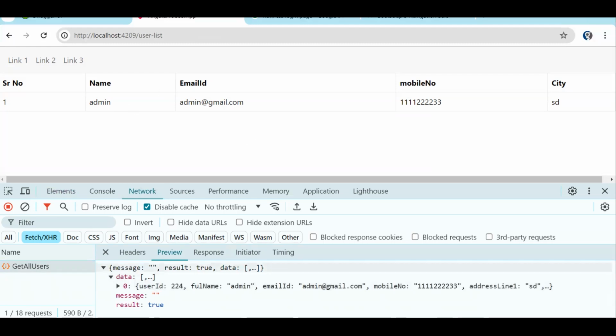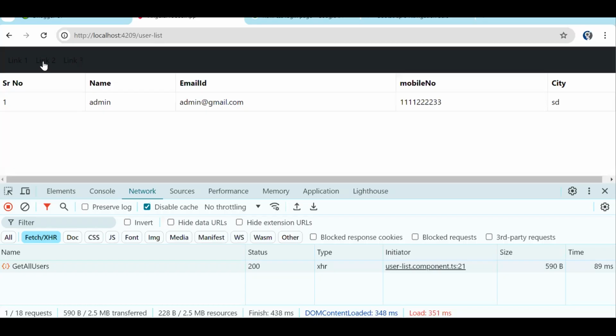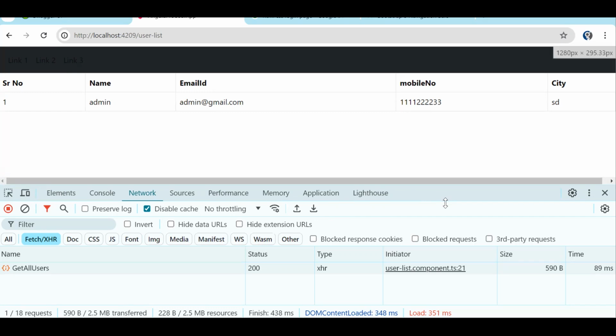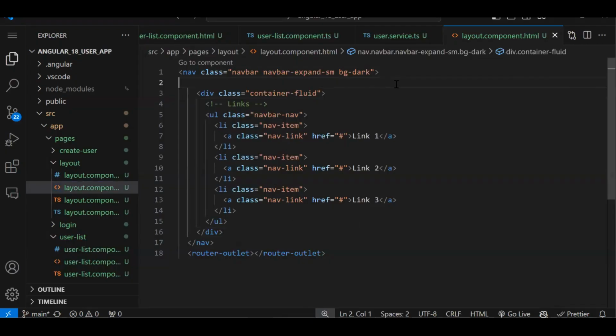So the data is visible. Let's make the layout a little bit dark. Let's save. Okay. Now, so the get part is done. Next part is we have to add a button for creating a new record also. So above this table, I will add a button to create a new record.